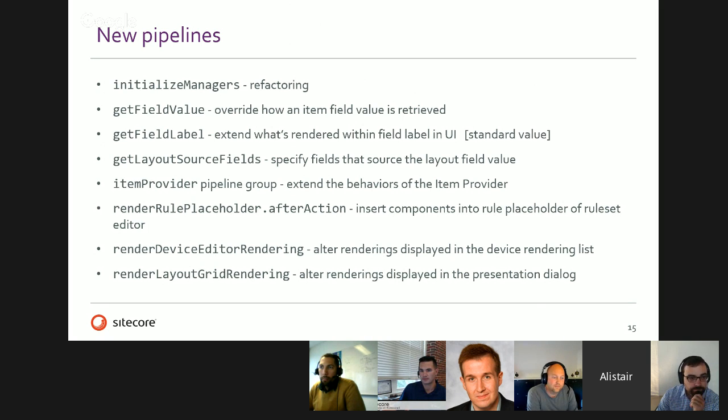The get layout source fields pipeline, this builds up the presentation for an item based on the fields of the item. So in 8 we introduced versioned layouts and shared layout. So this pipeline is now used to read the fields as required. So it reads the final renderings field and the shared renderings field.